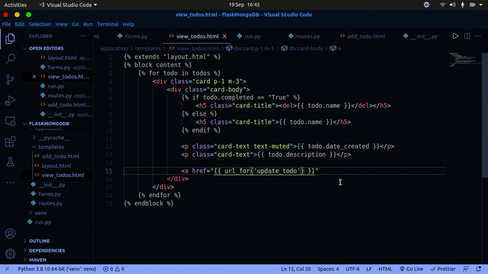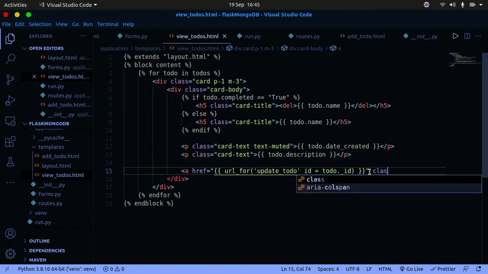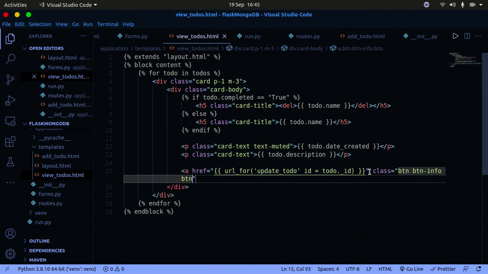And then you're going to pass in, it's going to expect a to do, right? So the to do is going to be todo.id. That's what we're going to pass in there, and then you're going to give it a class. The class is going to be btn btn-info btn-sm. Then you close that off, and you're going to call this one Update. So go save that again, and then you can go back to the front end.